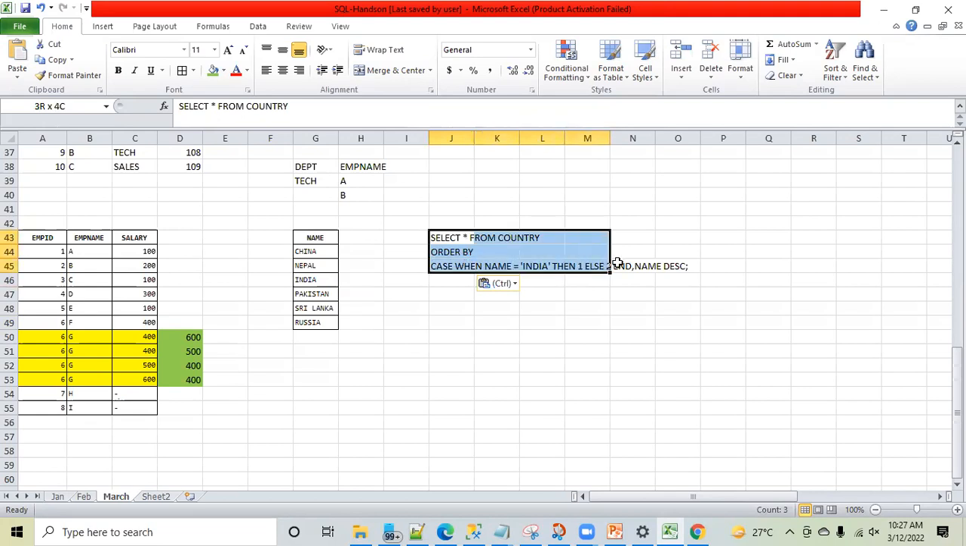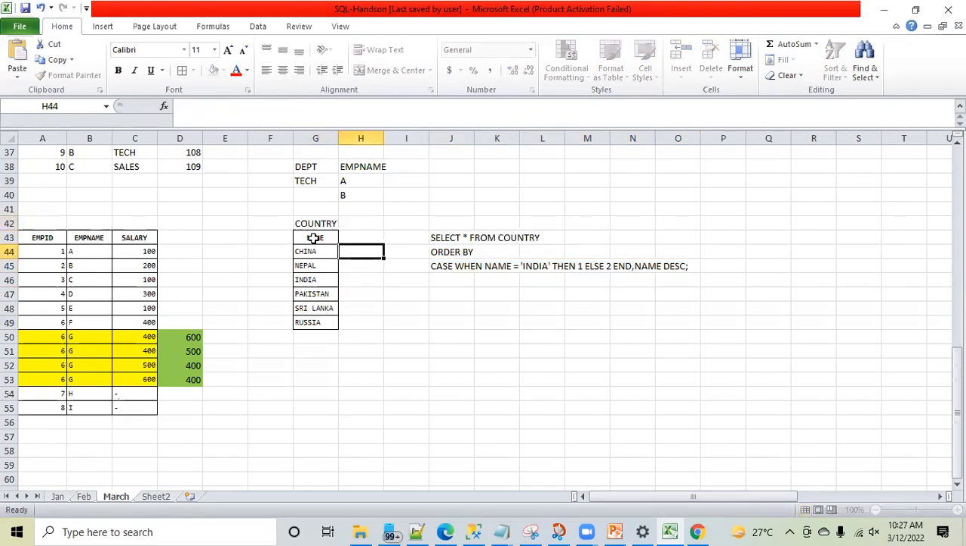First of all, in this query, which keyword will the SQL engine hit? From. So from, you have this country. It will search for this country in the entire database. It will make a copy and keep it here: this is my playground, I have to play here. After that, it will go to the order by.